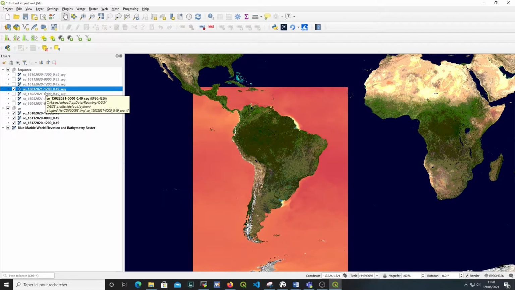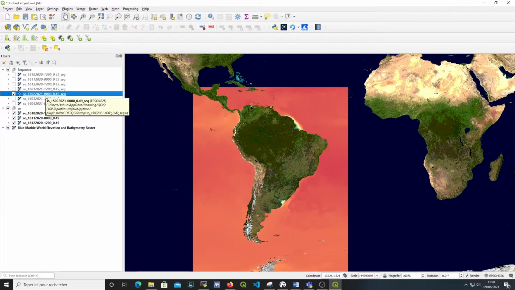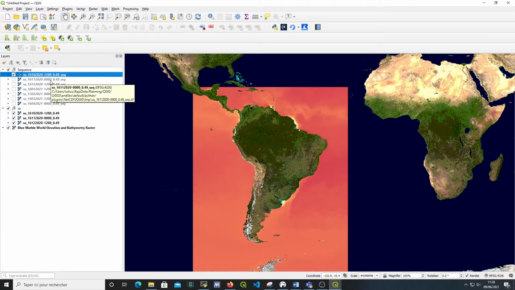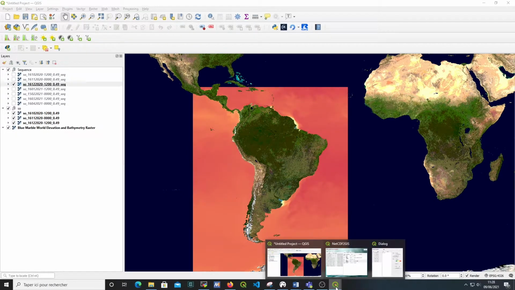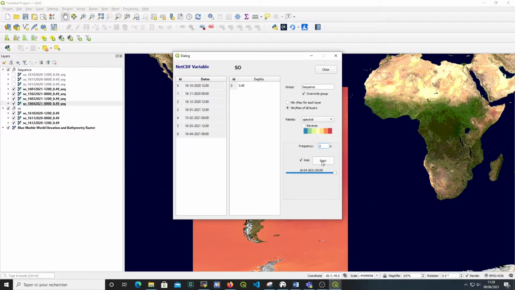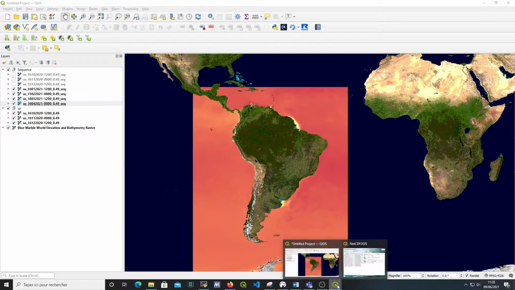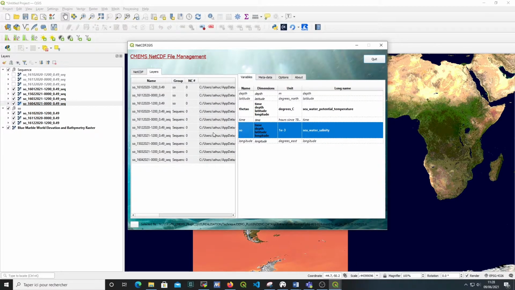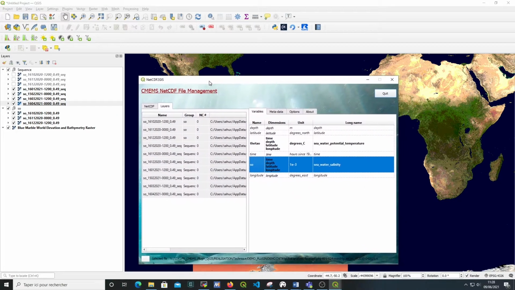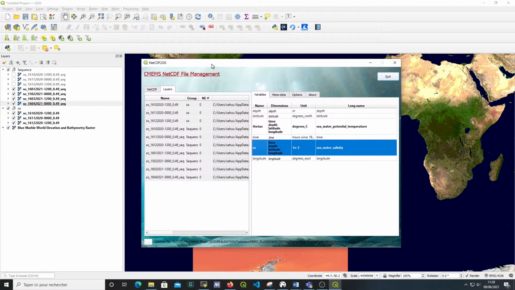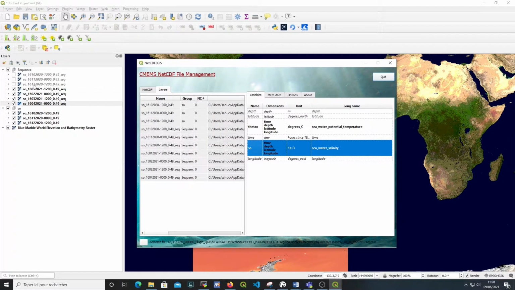So it's really convenient to see quickly the evolution of one variable in QGIS using this NetCDF plugin. Then you can go back to the dialog box and stop the animation. Now you can close this window and go back to the plugin. Other options you have are to check or uncheck some layers on your QGIS project, or to remove some layers from your QGIS project.